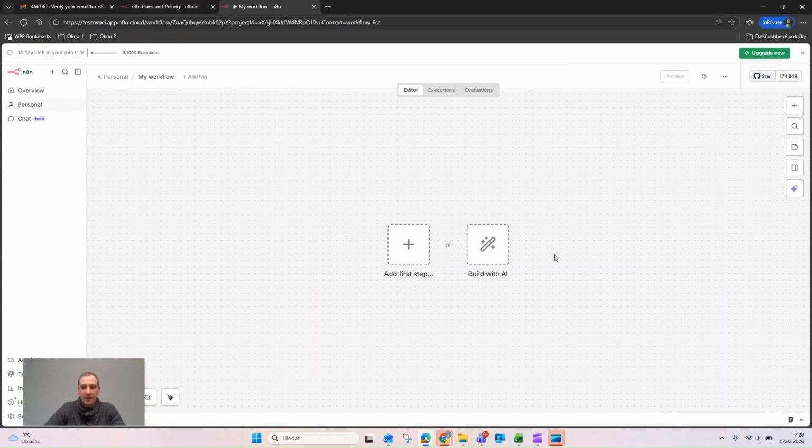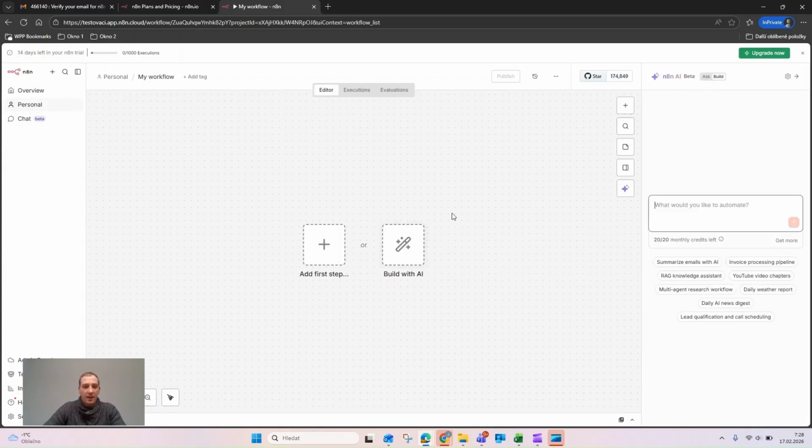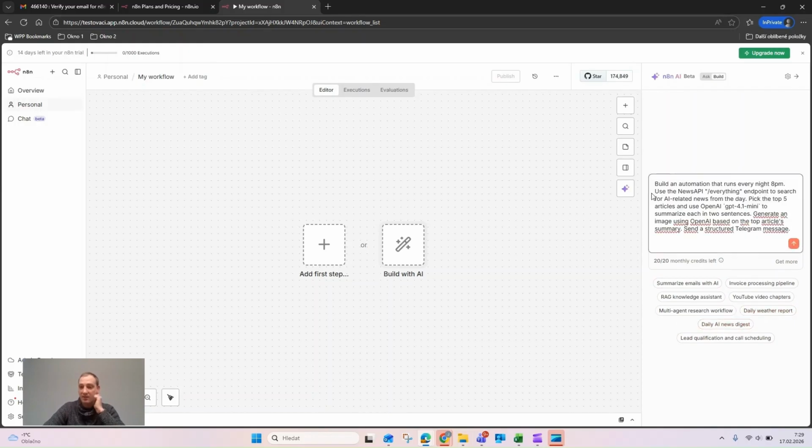All right, and now let's take a much closer look at the builder right here. But here you also have some very useful pre-made templates available. So let's check them out together. We'll go ahead and select one of theirs, for example, the Daily AI News Digest. You can clearly see that it gives you a specific kind of prompt right here to help you get started.